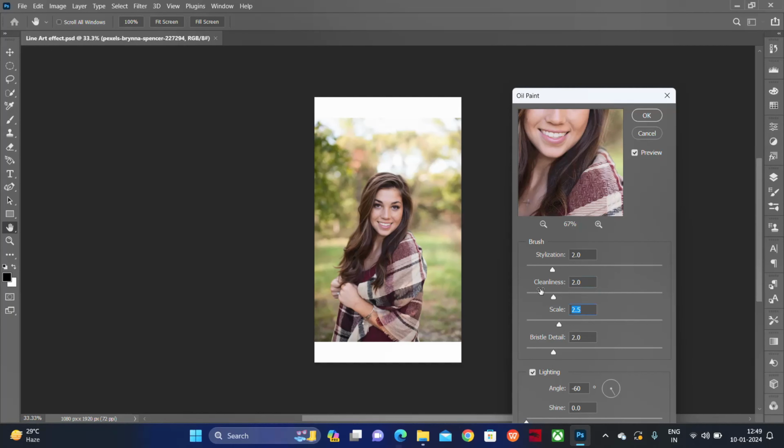Once you're satisfied with the oil paint effect, it's time for step 2, the poster edges effect. This effect helps emphasize the edges and creates a more defined outline for your line art. This effect adds depth and contrast to your image by enhancing the overall line art effect.